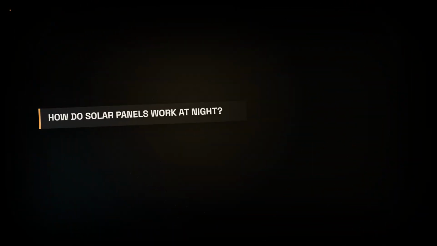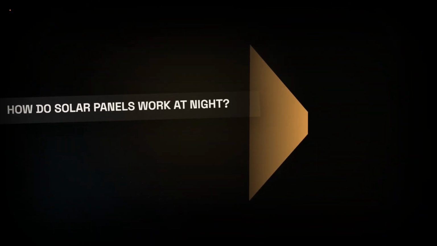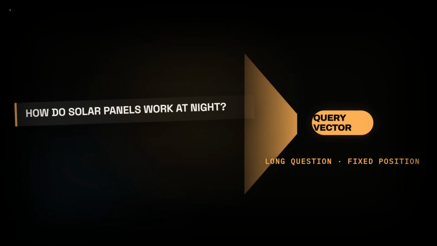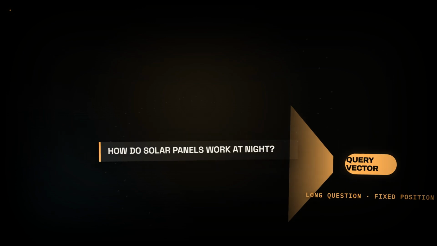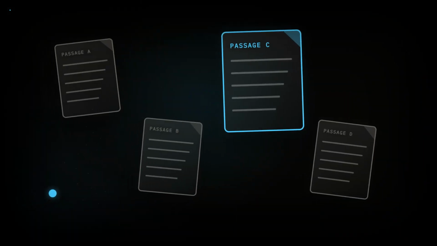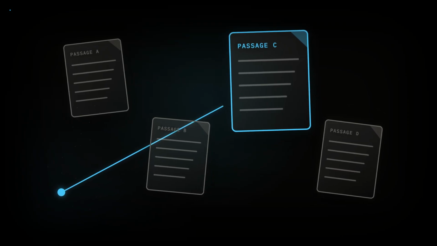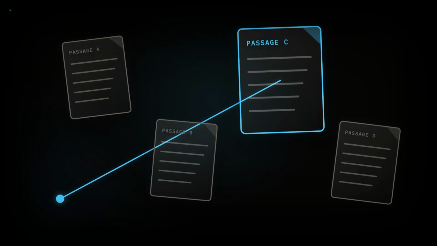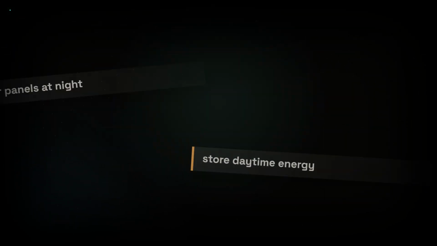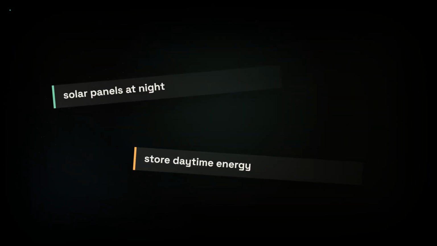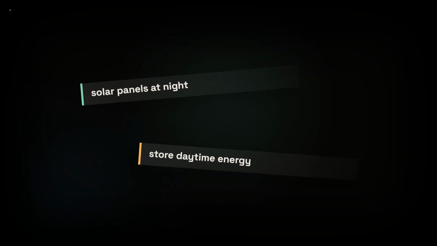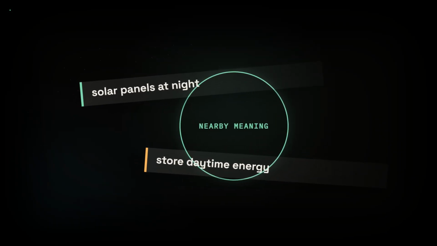Now imagine a search query. How do solar panels work at night? An embedding model converts the entire query into one vector. Every passage in a document collection has already been embedded into the same compatible space. The query can now travel toward passages with related meaning. This is semantic search. A useful result does not need to repeat the exact words. A passage about storing daytime energy may still land nearby.